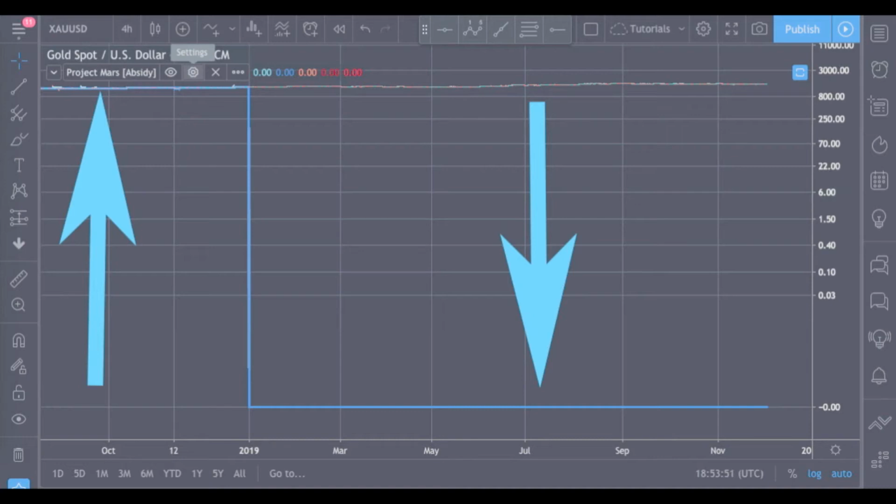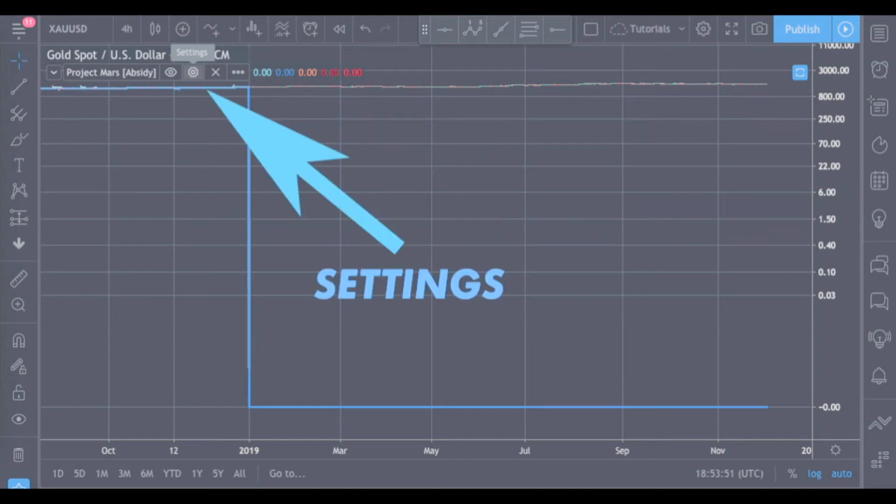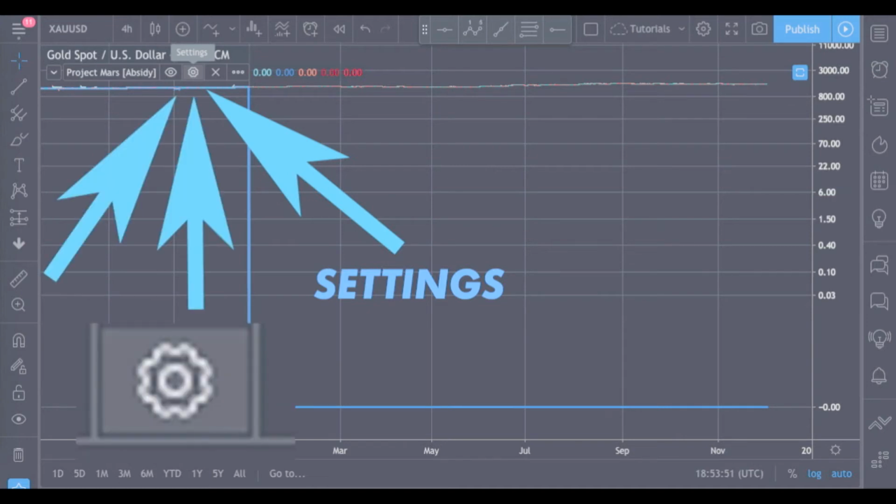You need to check the email that you received with this video tutorial, and you should have your security code there. It's normally a 9 to 12 digit number that was specially given to you so that your indicator will work. So you'll want to copy that security code and then go into the settings of the indicator. When you're looking for the settings button, it's right next to the indicator name on the top left. And it's the little symbol that's shaped like a gear.